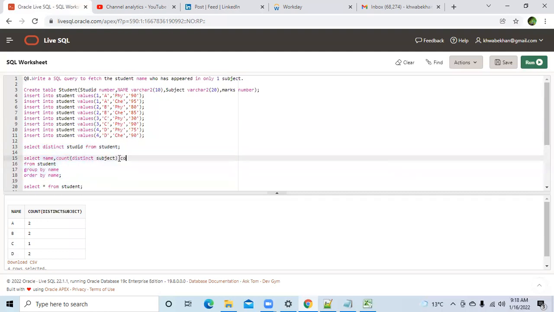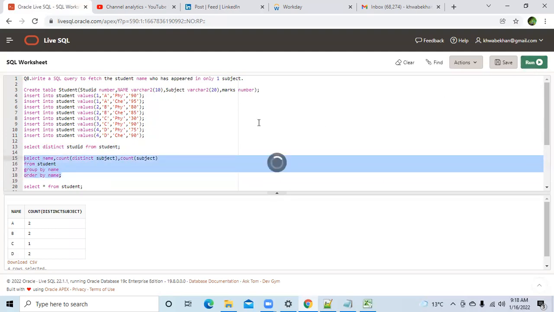And if I mention count of subject only, let me run this. See, for C, here it is 2. It is telling that C has appeared in 2 subjects. Why? Because it is just adding all the subjects. Physics is 1. Again, this physics is taken as 2. But here I mentioned count the distinct. So distinct means, here physics and physics, they both are same. Is this clear? Question? Everyone?